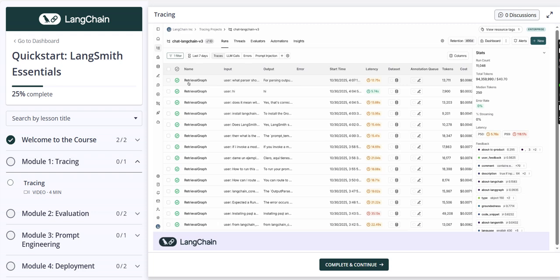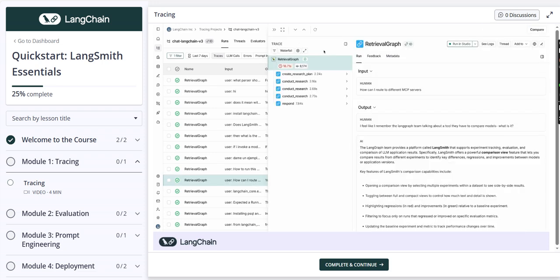We're then presented with a dashboard of all of our runs, updated in real time. If I click into one, I can see that each run is really an end-to-end execution of our application. On the left-hand side, I have what we call the run tree. At the top, I can see the latency and a detailed breakdown of token usage.